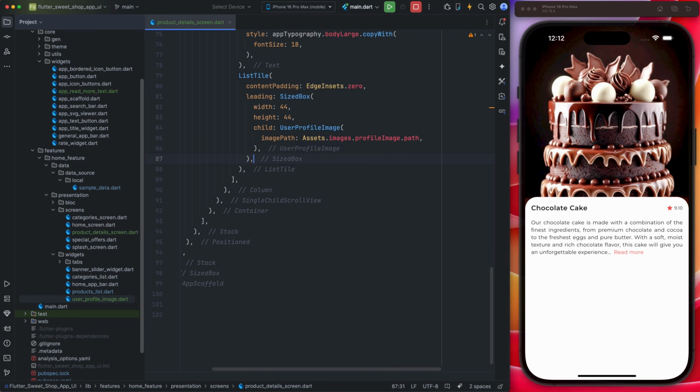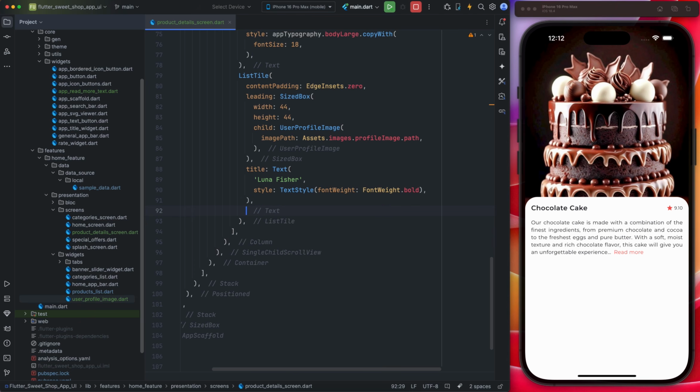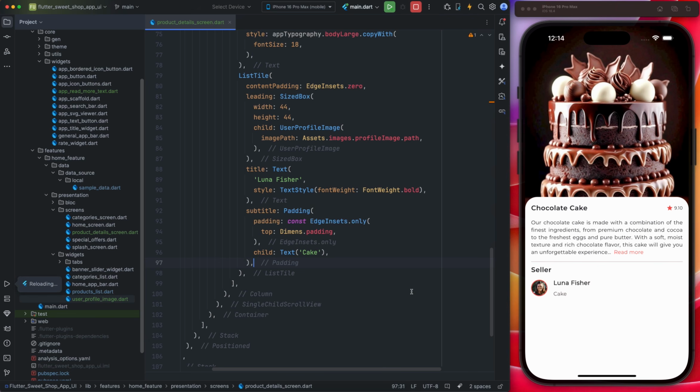Very well. Now I use the title and subtitle parameters of the list style to show the user's name and the field they are active in with the spacing and style you see in the video. I reload the project and you can see the result.